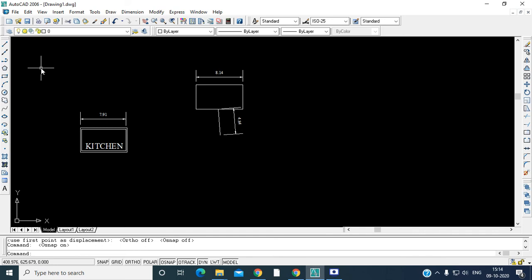So practice all these commands, and if you face any difficulty, please contact me and try to draw different plans or different examples which you have. I'll also give you the manual, CAD lab manual. Practice all the drawings and be familiar with all the commands.